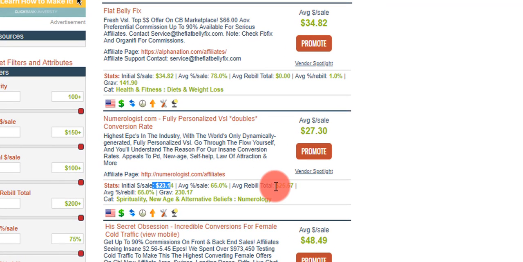Average rebill means this has a program that is on a recurring basis. If people sign up for that recurring basis, you would get some amount from this one, average rebill total. So that's rounding up to $25. So you can expect a monthly payment of $25 in addition to the initial sale.